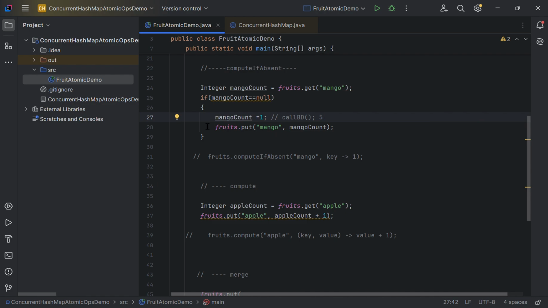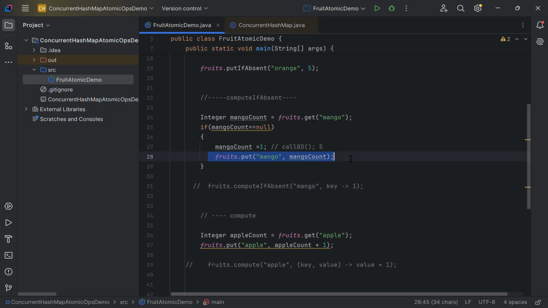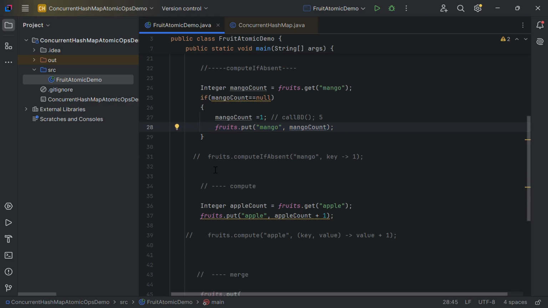Then it will update the mango count as 5, and thread B, which already got the count as null, will call the db, get 5, and update the fruits to 5. So it updates the same entry with the same value again, which is not ideal at all, and we should avoid it. In this case we should use computeIfAbsent. computeIfAbsent is an atomic operation, so it will just check the mango. If the mango exists, it will update the mango value to the one we want.